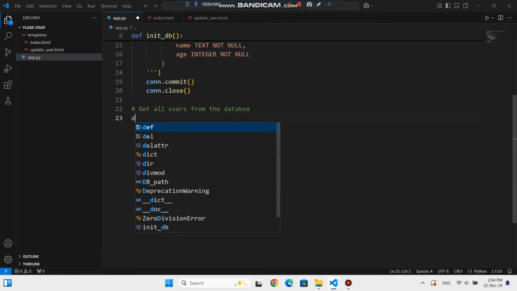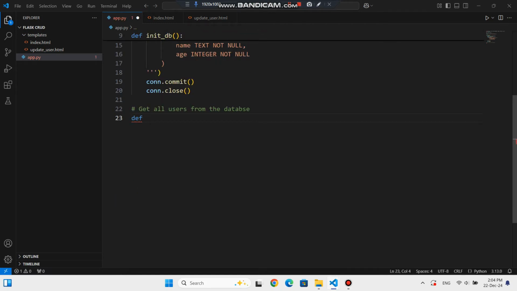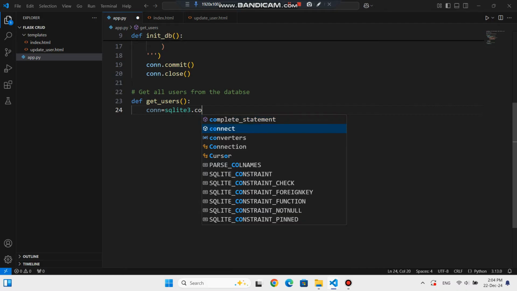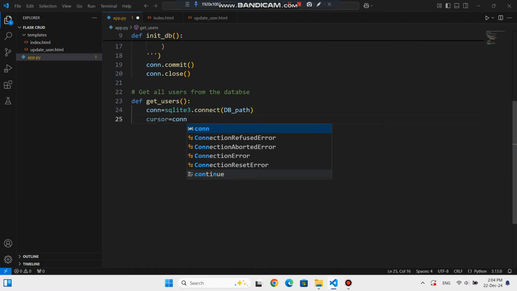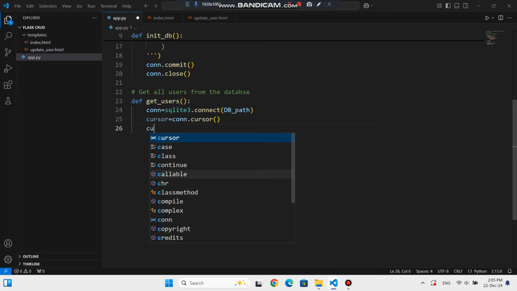Now, we define the getUsers function. This function retrieves all records from the database by executing a select statement. The results are fetched using fetchAll and returned as a list of records.